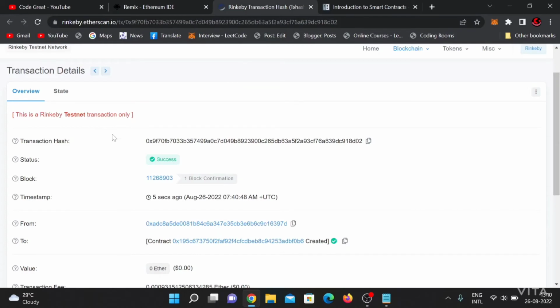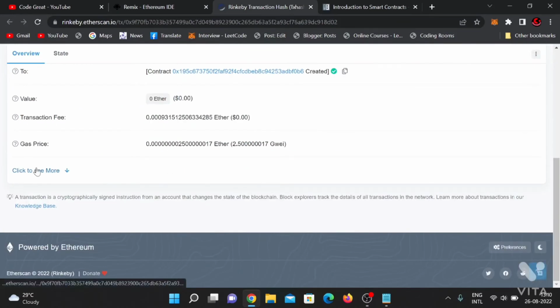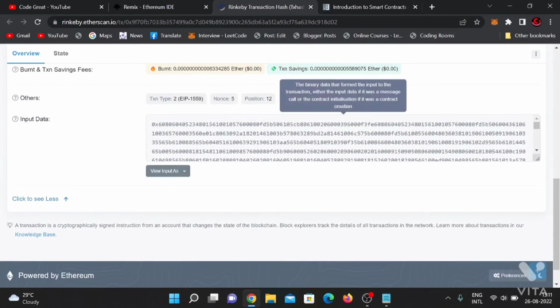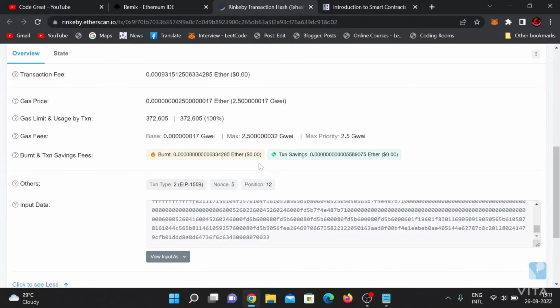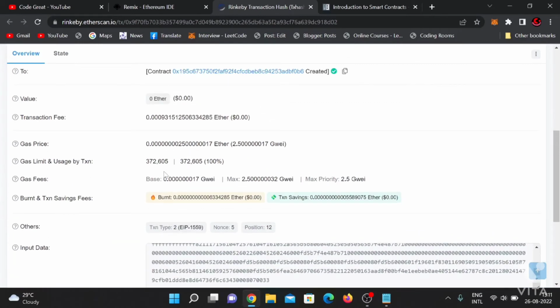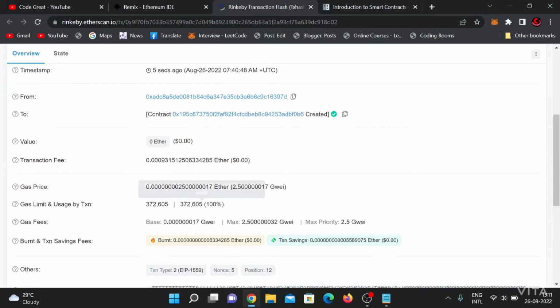Okay, cool. The transaction is successful. You can see a success, one block confirmation. So we have taken one block, and you can see more details here. It is the data that has been sent. We'll see it later. This is the gas price, this is the max priority gas price, and this is the gas limit which we are using.